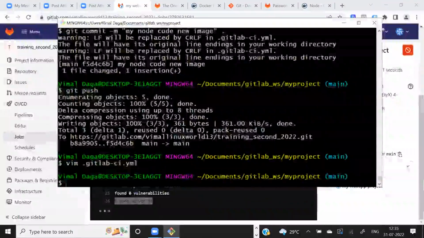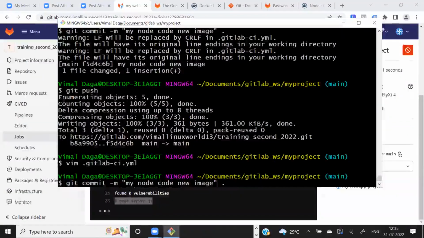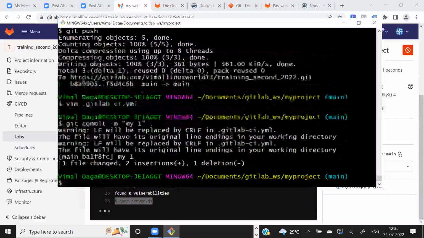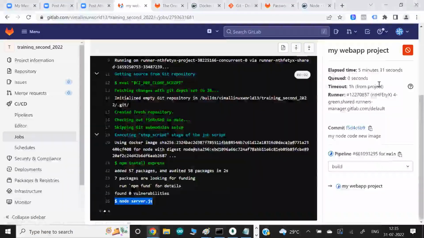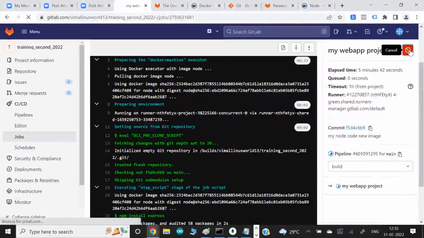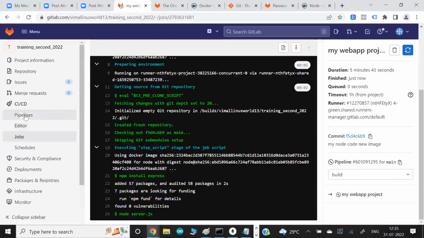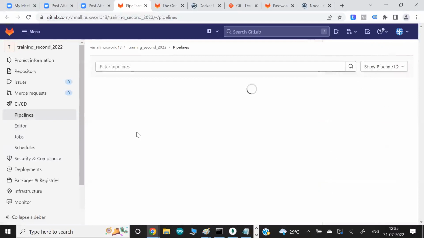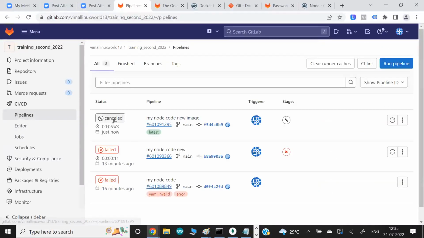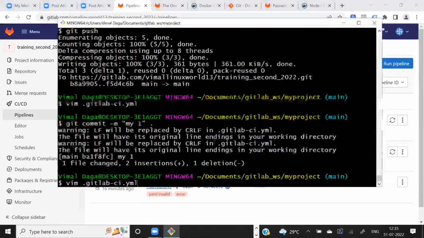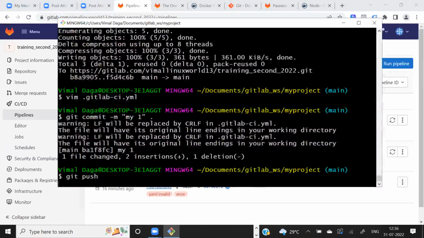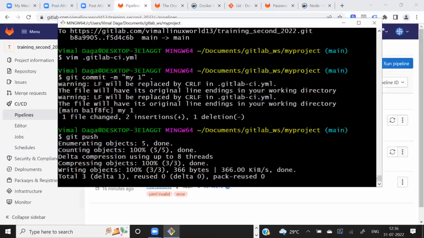Okay, let me again commit, because as you change new things, you keep on making commits. Okay, and before this, let me also cancel this project manually, because it won't stop automatically. Okay, project cancel. Let me go to pipeline again. Okay, this is the one I cancelled intentionally. Let me again push. Now this code will again run.